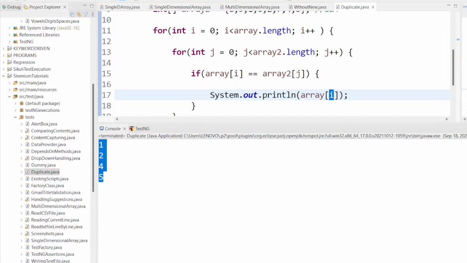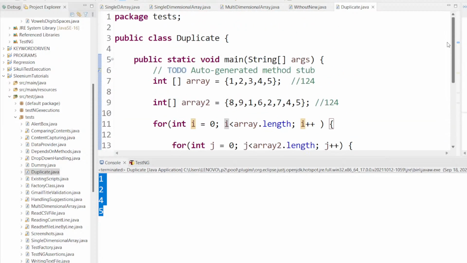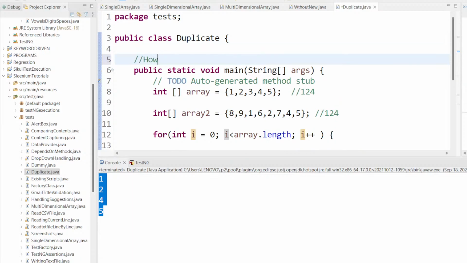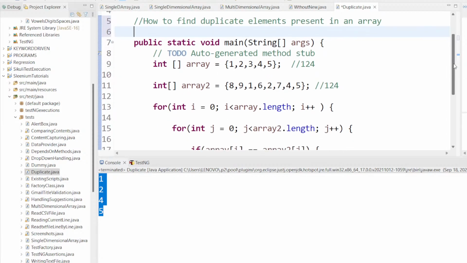So then it is working properly, no issues. You can take this code if you want. It is for how to find duplicate elements present in an array. This is the code for finding the duplicate elements present in the array.